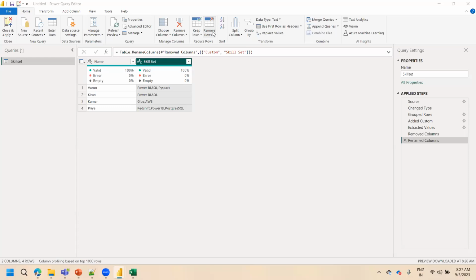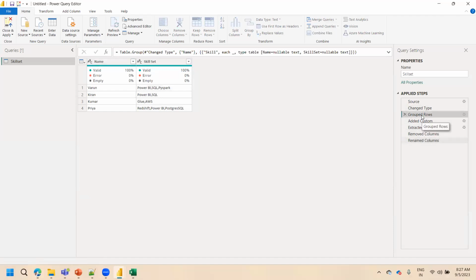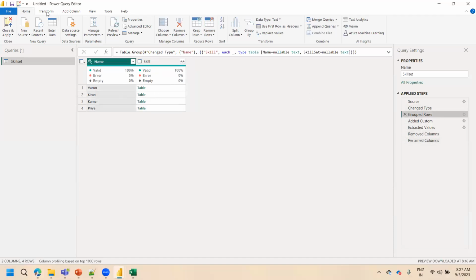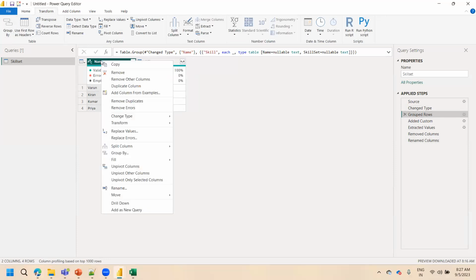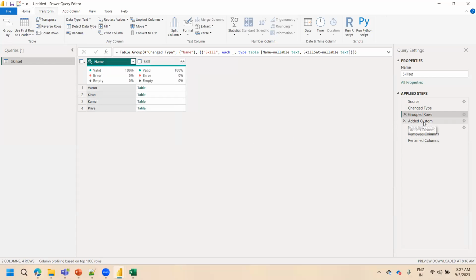Whenever you are stuck, you can take this file as a reference file, which I'm going to share with you, and check which transformations I have used. I have performed the group by. Where is it available? It is available in the transform tab, or you can right click on the top of the name column and you can see the group by. What's the next step?